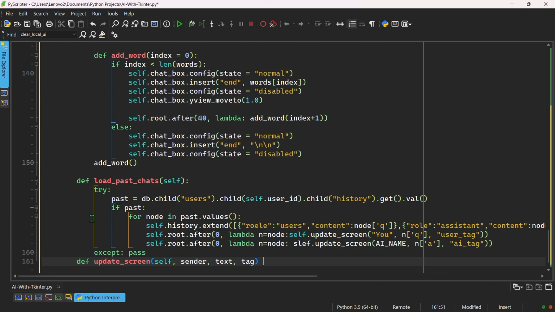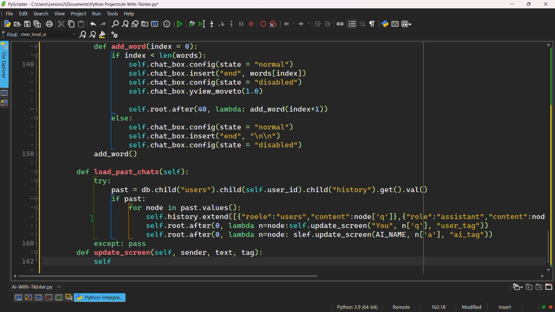Then right below this, we're going to run a self statement by typing in self.chat_box right here. Then we're going to type in .config, just like this. Then we're going to say state is equal to normal right there.